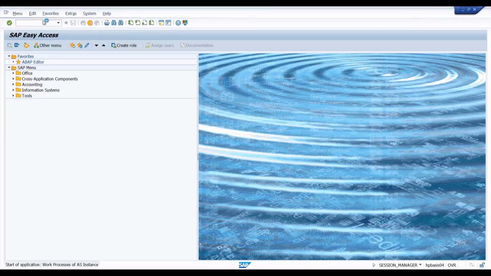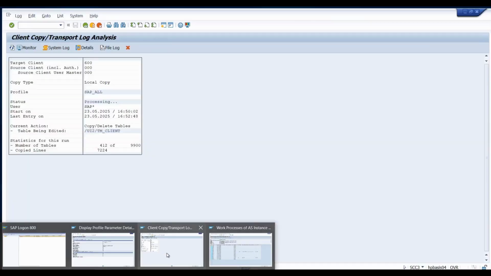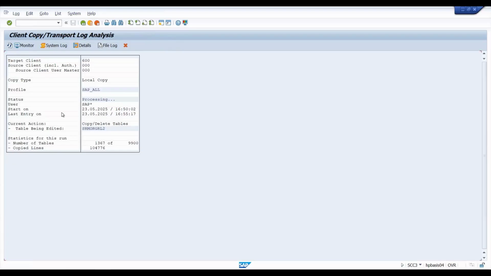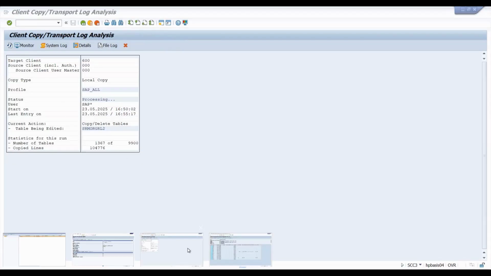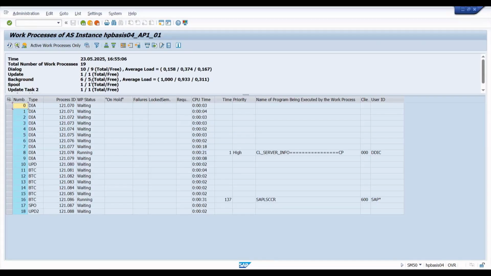SM50 is the T-code to check the work processes. See here, background processes: 5 out of 6 are totally free because one job is already running in the entire system. One background job is already allocated to this local client copy. That is why it is showing like that. If they are fully occupied and we need to work with so many users, so many things, then before doing anything we need to check whether background processes are available or not. Only then can we go for the local client copy. Otherwise, it is not going to be done in a faster way.